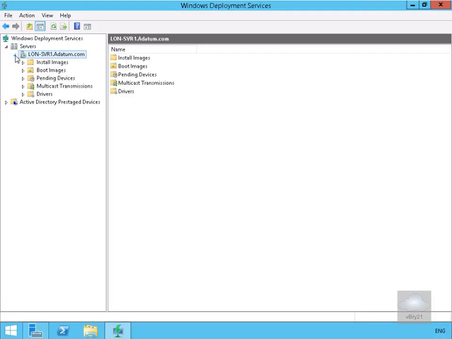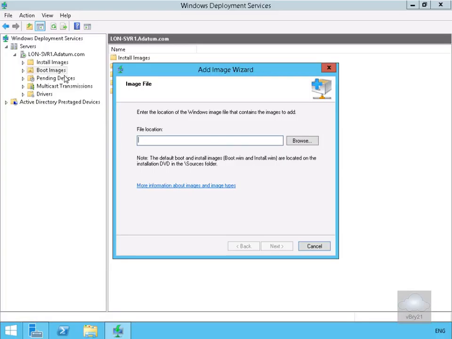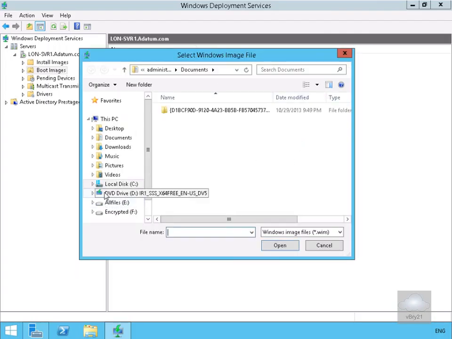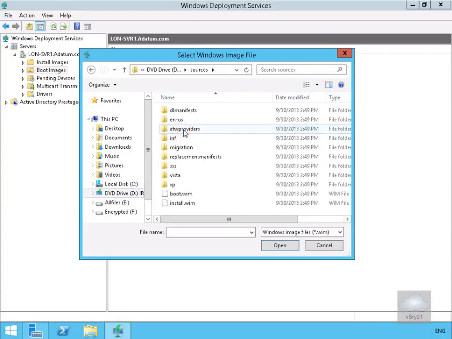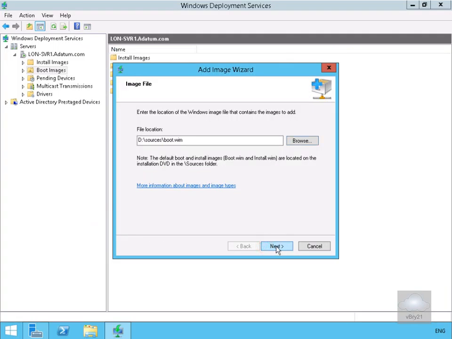Next thing to do is to add a boot image. So in Windows Deployment Services we're just going to expand LonServe. We're going to right click on Boot Images, and then we're going to add a boot image. We'll just browse through our D: drive, and then the next thing to do here is we'll double click on sources and we'll find the boot.wim. Then we'll select Open and select Next.